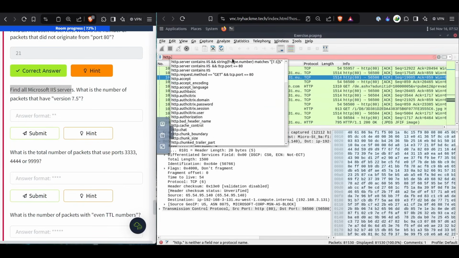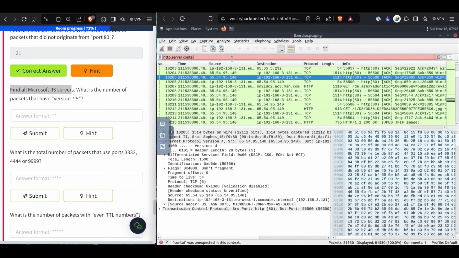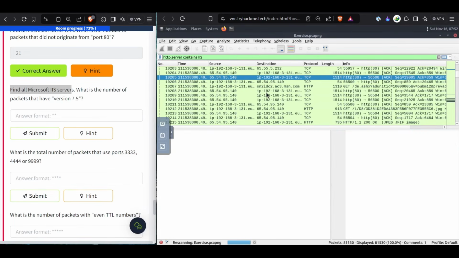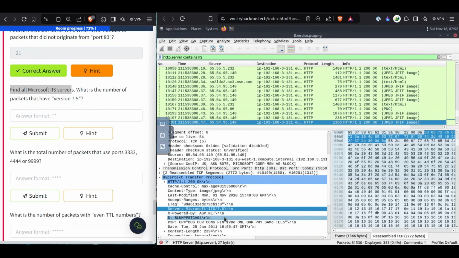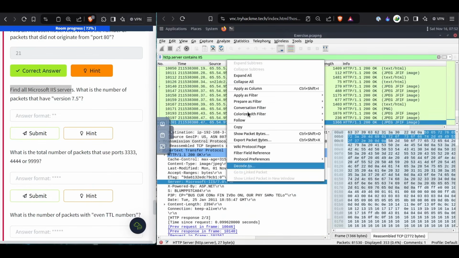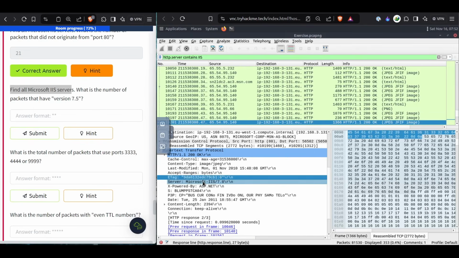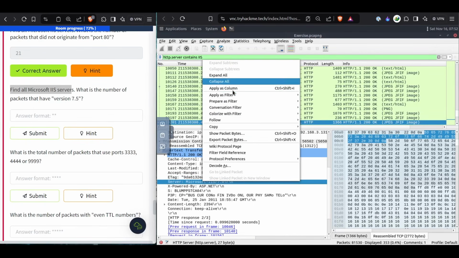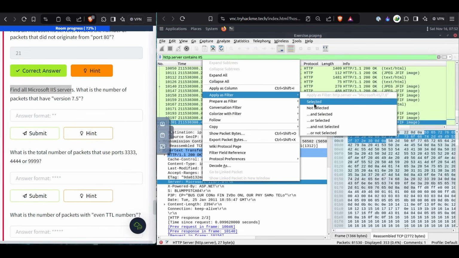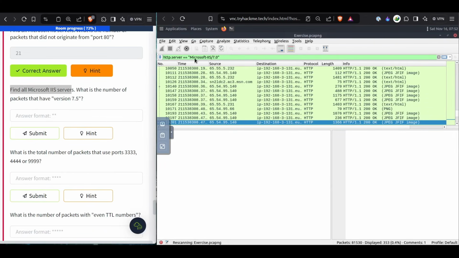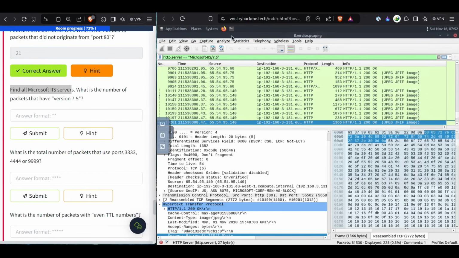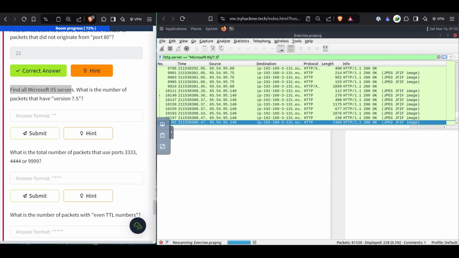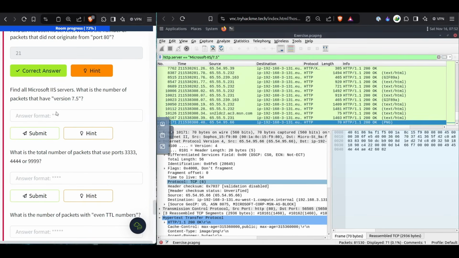I'm gonna do HTTP server contains IIS. Now, something that is really useful and I always use it: you just go to whatever you need, you click on it, apply as filter, selected, and we're gonna change it. Here we can see it is 71.